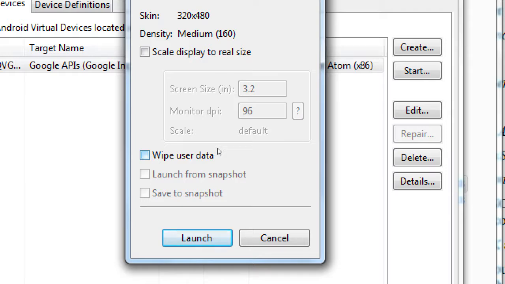If we still had the device from Tuesday, and we wanted to boot it up again, but right out of the box with factory settings, we can activate wipe user data. But we're starting with a brand new device anyway, so there's no reason to wipe that data. There's nothing on the device yet.